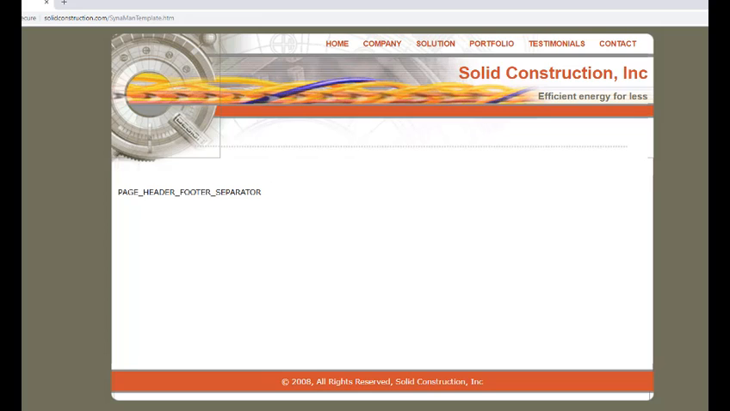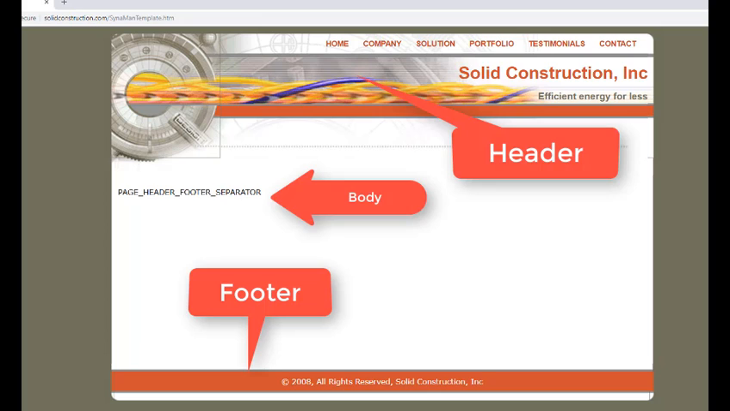For demonstration purposes, I will be using a fictitious company called Solid Construction. As you can see here, I have my company's template page where my header and footer are customized to my liking. It is important to note that when rendering the final page, SynaMan will merge the contents of this template page with the data from SynaMan. Therefore, this template page must be available publicly on the internet.